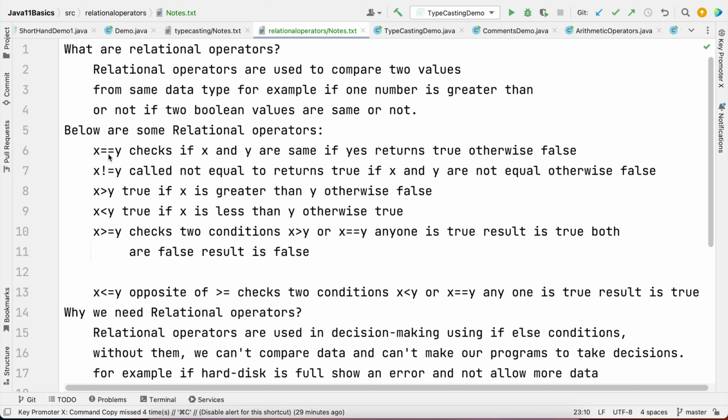For example, if I have to check if two numbers are the same or not, if two variables contain the same value or not, if a variable contains a value greater than the other variable or not. For these kinds of comparisons, we use relational operators, and they are very important. For example, if we want to build programs which can take decisions based on the data, we cannot write those programs without these relational operators.